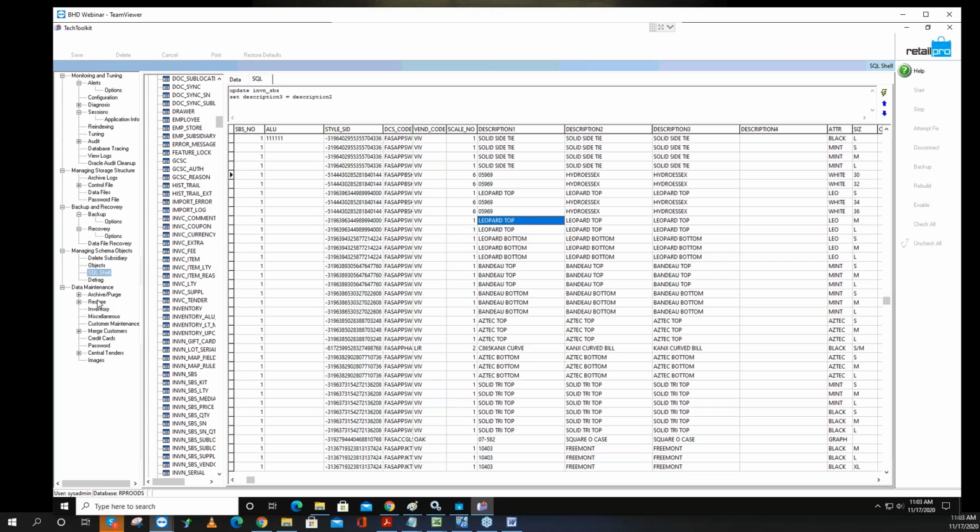All right, so popping down into the data management here, there is an archive purge section. An archive purge section that lets you archive and purge and then restore, right?